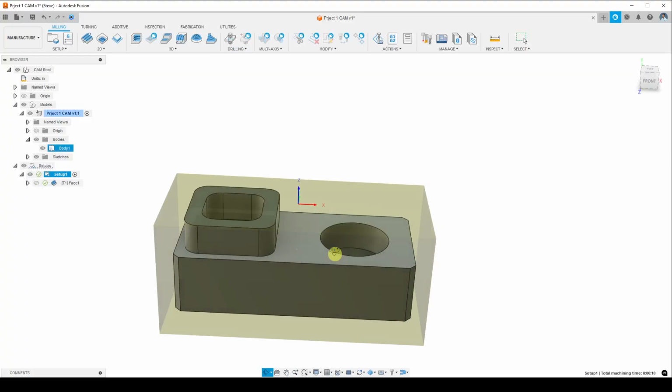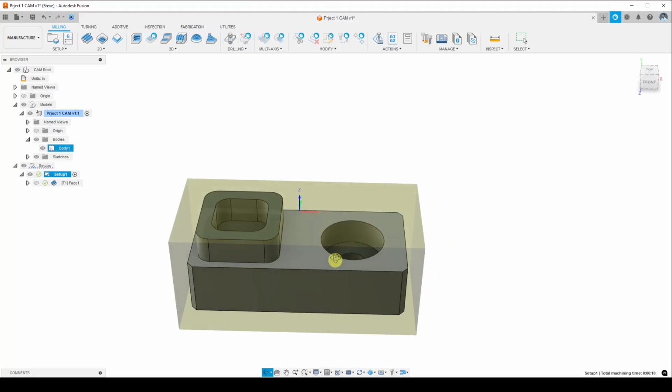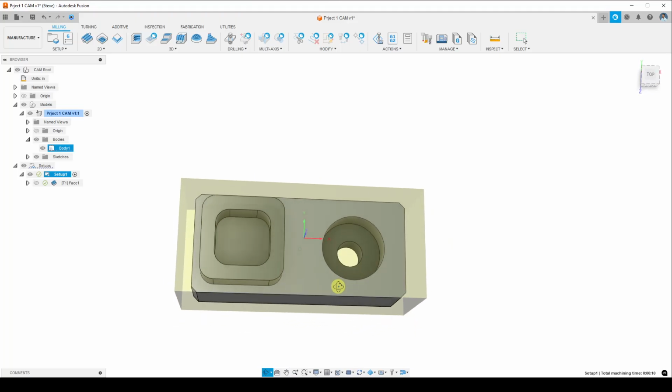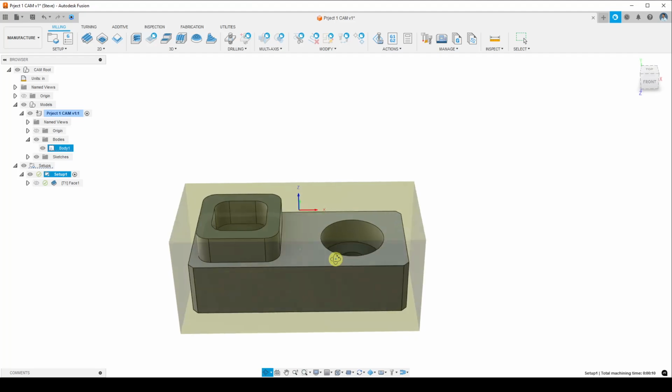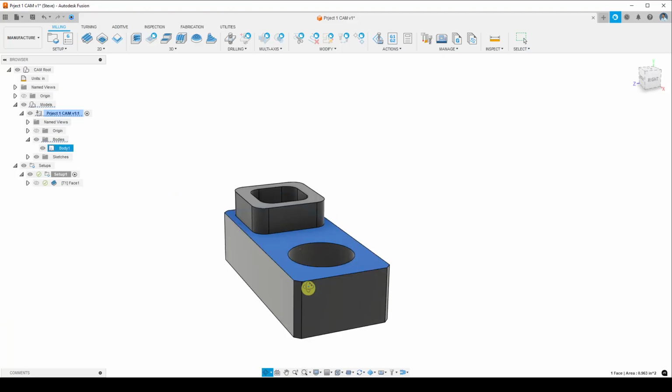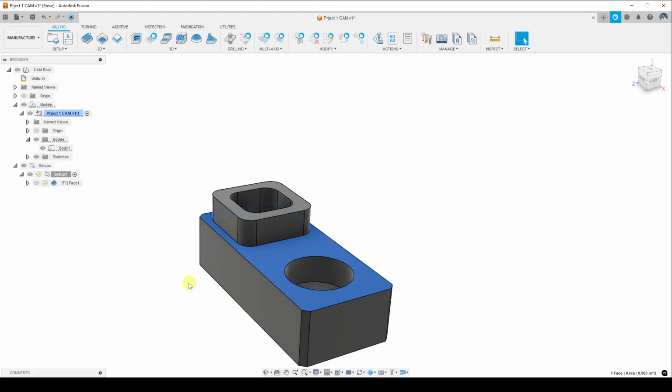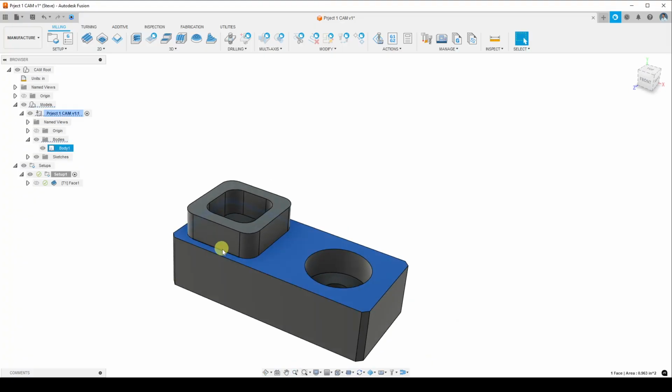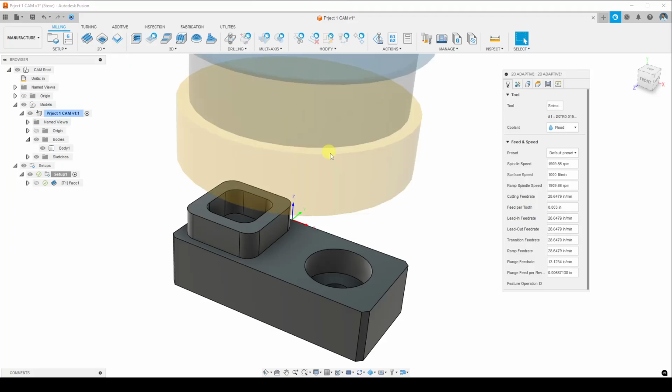So, we can go a lot of different directions here. But I think what would be good would be to clear the area around here. So let's do that with an end mill, and let's do it with an adaptive toolpath. To do that, let's go to 2D adaptive clearing.